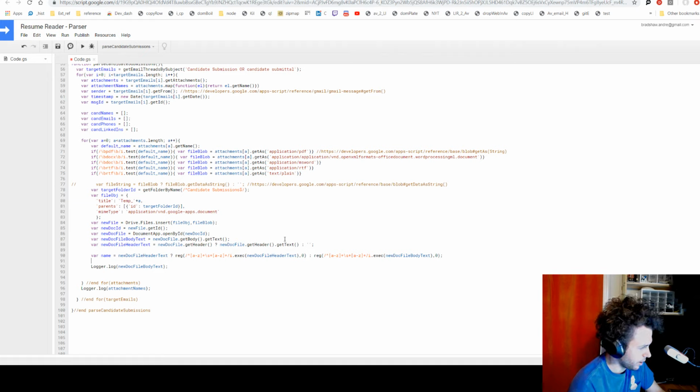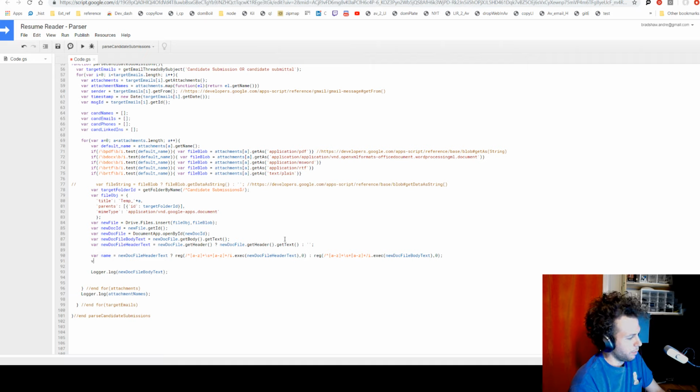But anyway, now we want to grab the email. So we'll say email equals, and again, we want to do the same thing, checking against whether or not this exists.